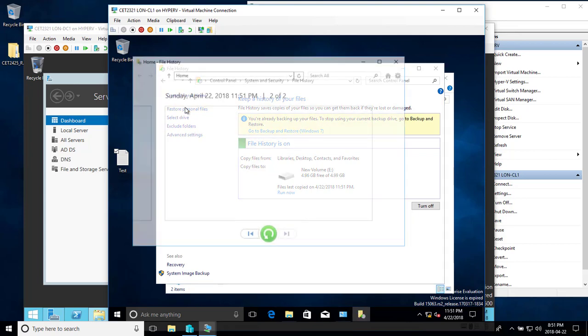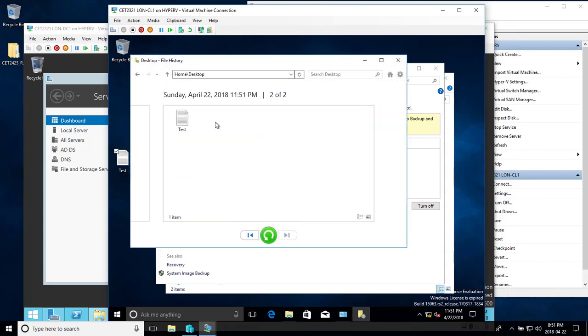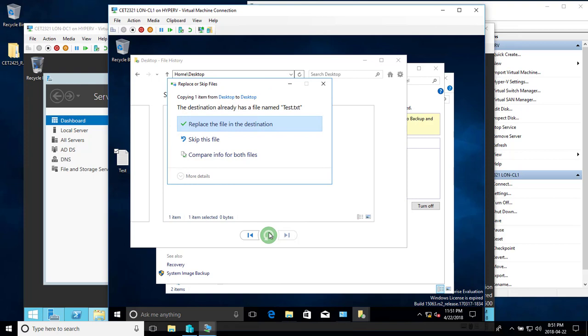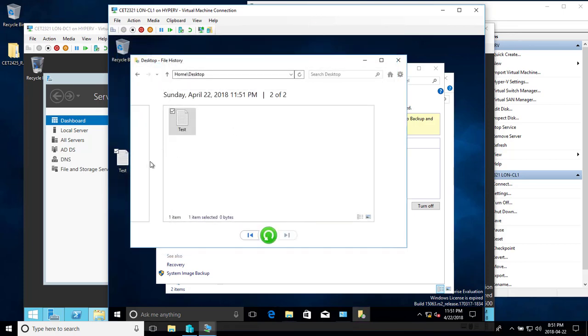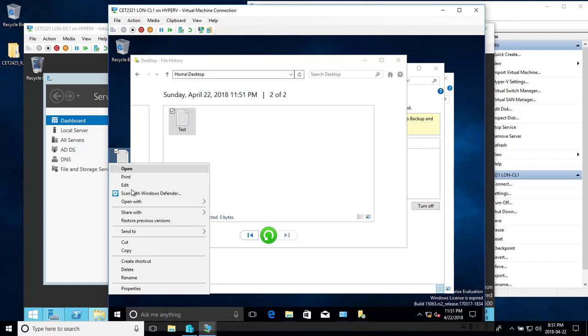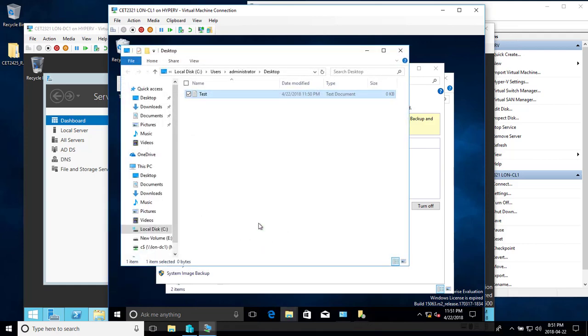Alright, so restore personal files. Go to desktop. And here's our test document. And we can replace the file in the destination. And there we go, it is back. A little silly, so let's delete it and see if we can recover it. And there we go, it is back again.